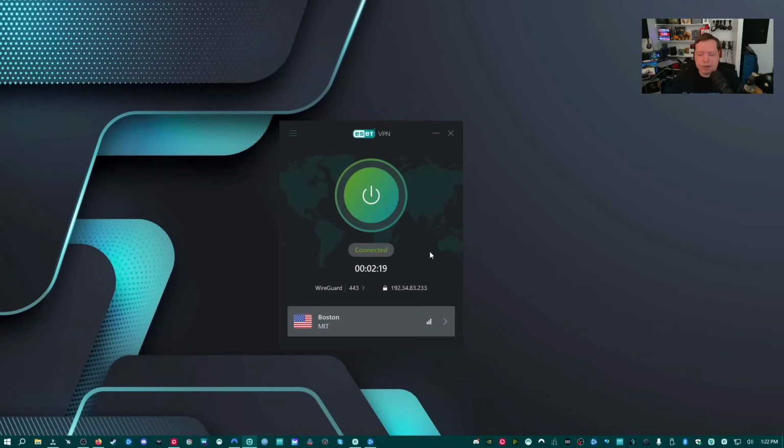But what I like is it's just so simple to use. If you want to just open it up and connect a VPN, click the power button. Instantly, you're connected to a server nearby, and it'll just find a fast server near you.